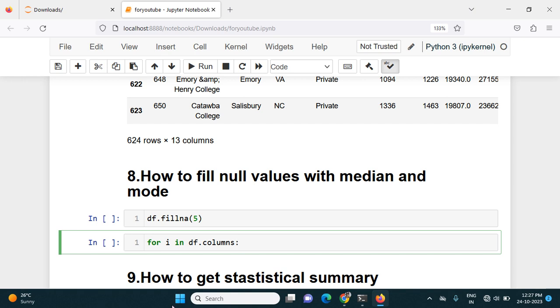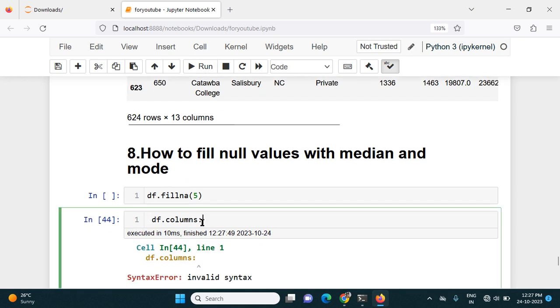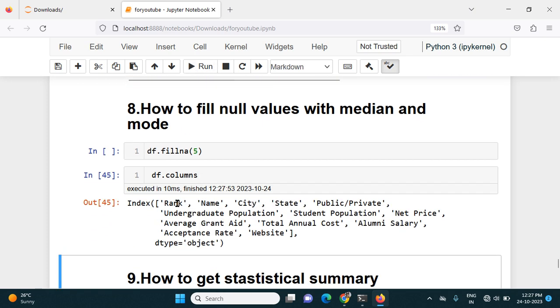This is a function. So first I will show you how this function works, how this code works. If I give df.columns, it will give the name of each column in a list like this.